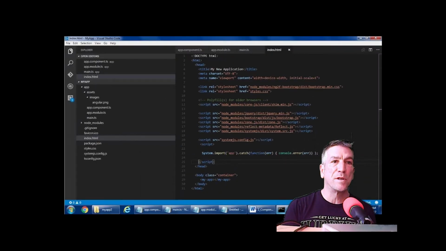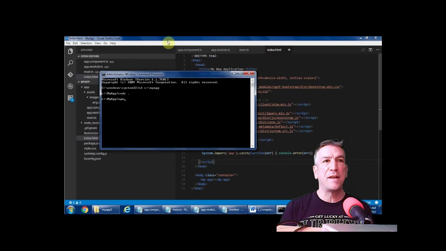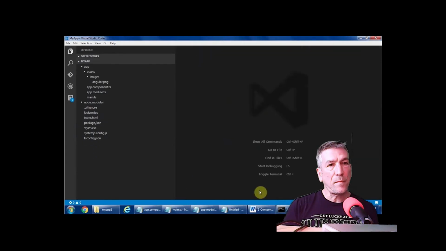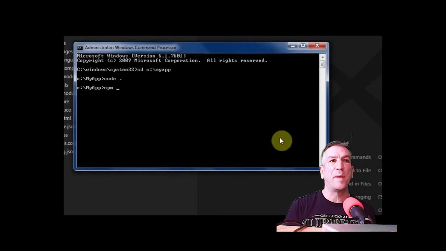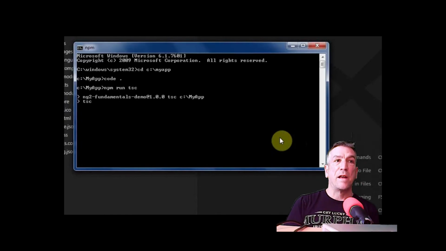So what we can do is compile it, but before we compile it, I think we should save these files, make sure they're all saved. In order to compile it, we're going to type npm space run space tsc, or the TypeScript compiler, and hit return. Okay, this compiles fine.